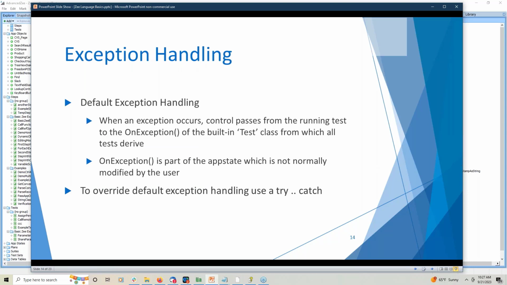Now I want to talk a little bit about exception handling, and this is where maybe even folks that are well-versed in Zee might learn something new. So by default, AscentialTest handles exceptions for us. And that's because every time we create a test, we're actually inheriting from a base class that's called test. We don't even think about it because of the way AscentialTest is designed. We don't even really see it, as I'll show you in a minute.